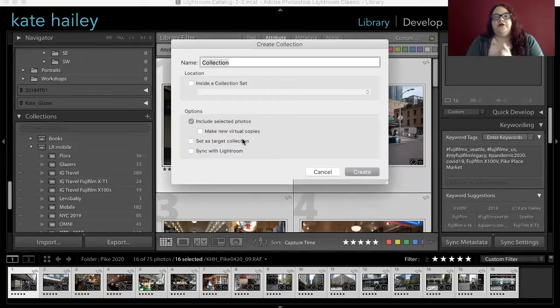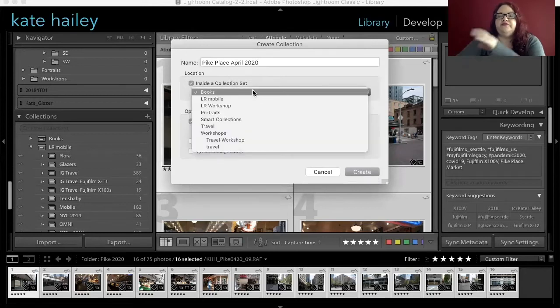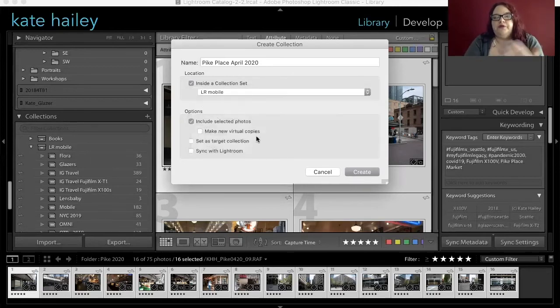Now, once you're in there, you want to kind of come up with a name. So I'm going to call this Pike Place April 2020. I'm going to put it inside a collection set because you can see you can have different collection sets. For me, I do portraits. I have a travel one. When I do a workshop, I create collections that might tie into specific workshops. But in this case, I'm going to put it under Lightroom Mobile because that's a way for me to know, oh, these are the things I'm syncing to my devices.